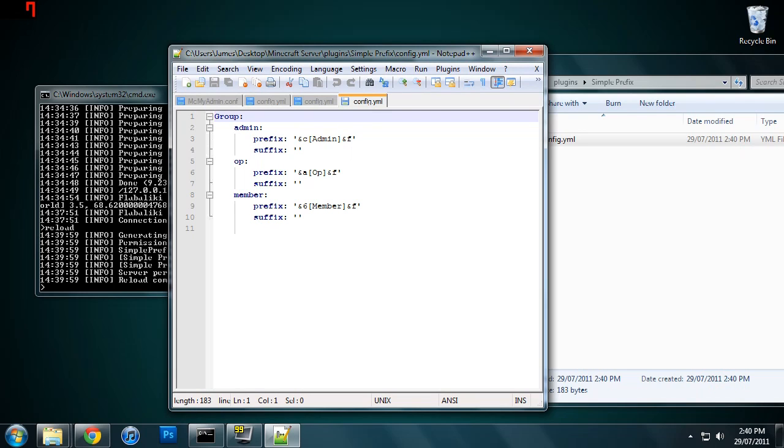So you have, I guess you could call them headings, like this group here, and then a colon afterwards, which is important. Then you start a new line, and you have four spaces for an indent. You don't have a tab, it's four spaces. That's important, by the way. Anyway, I'll move on from that.